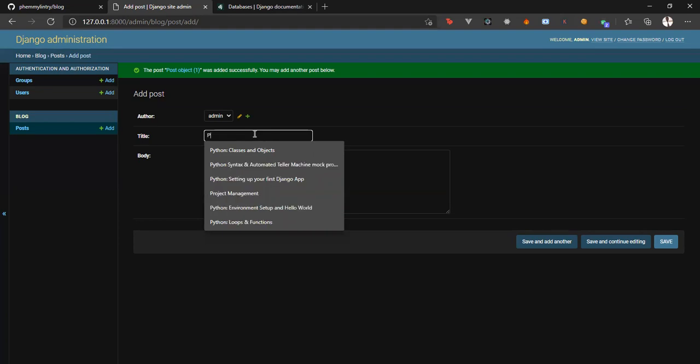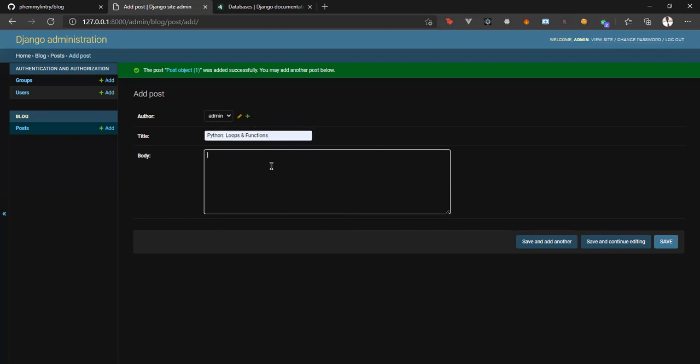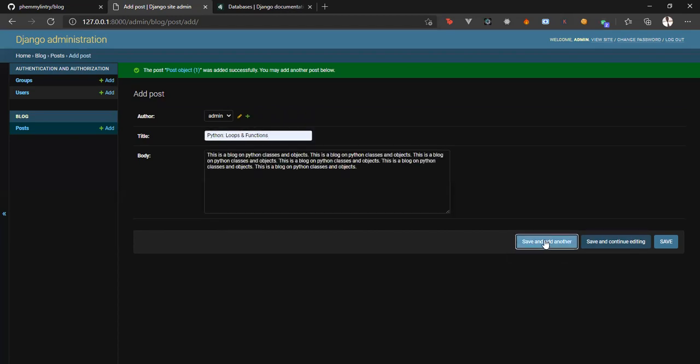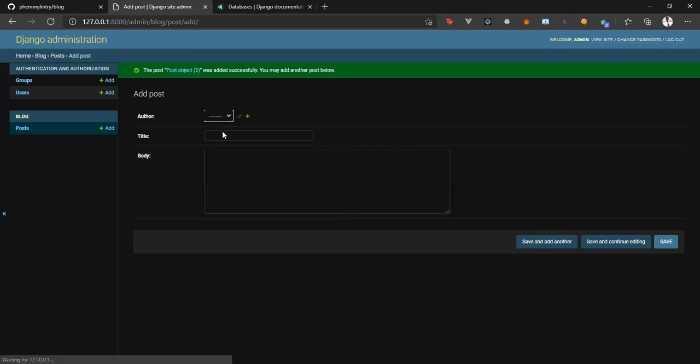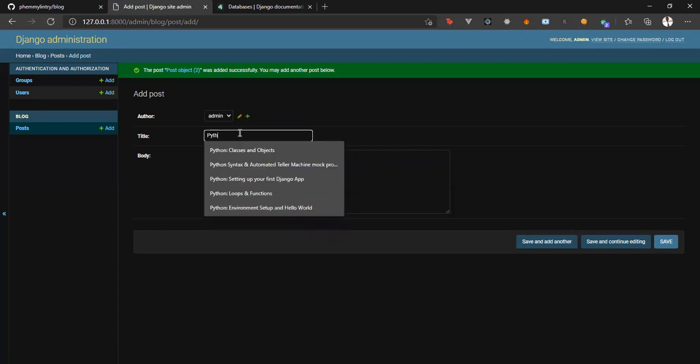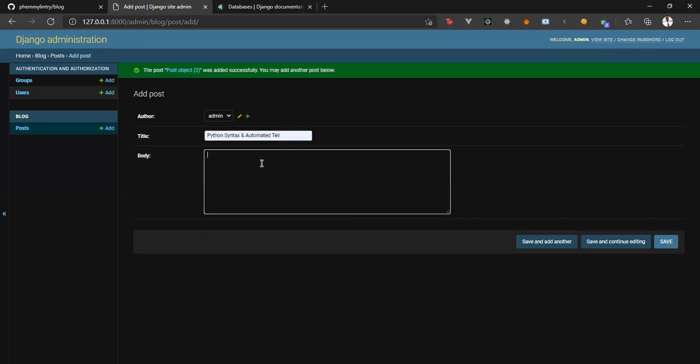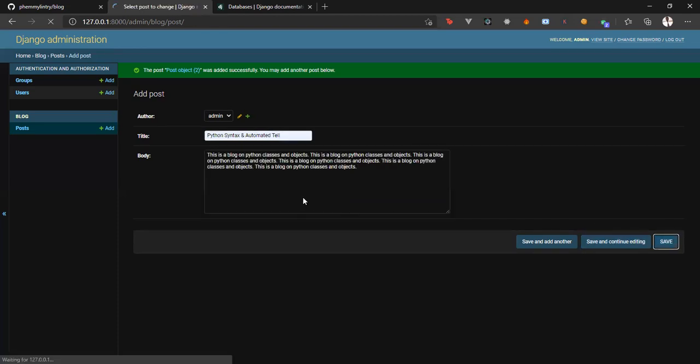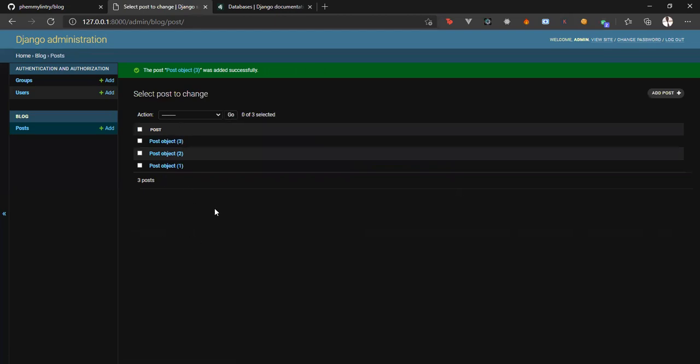Okay, so let's see, Python loops and function. So let's just paste what we have earlier, and let's add the last one, Python setting up. Okay, so we can follow. Right, so we save. Now we have 3 posts created.